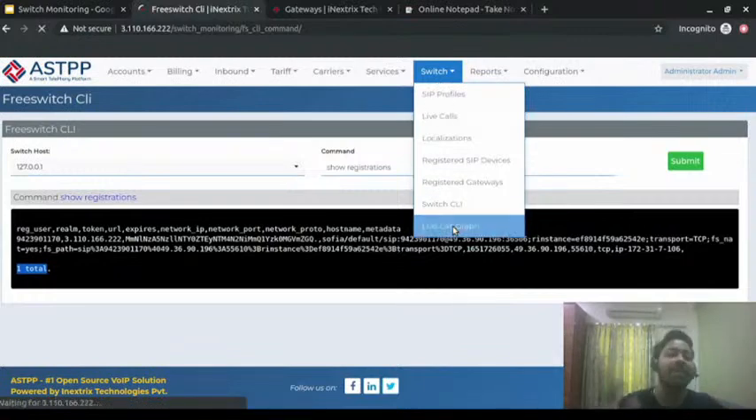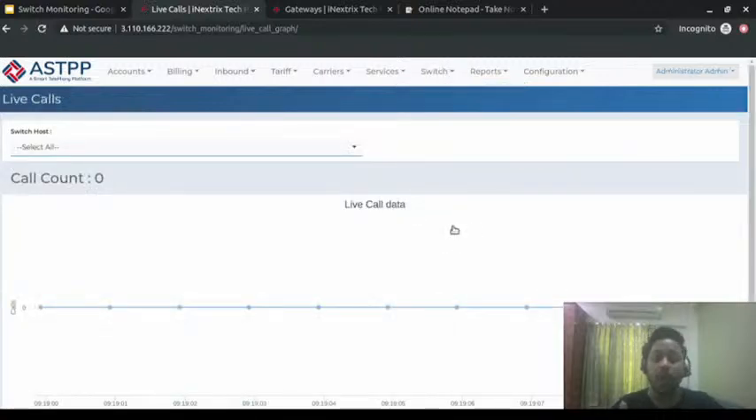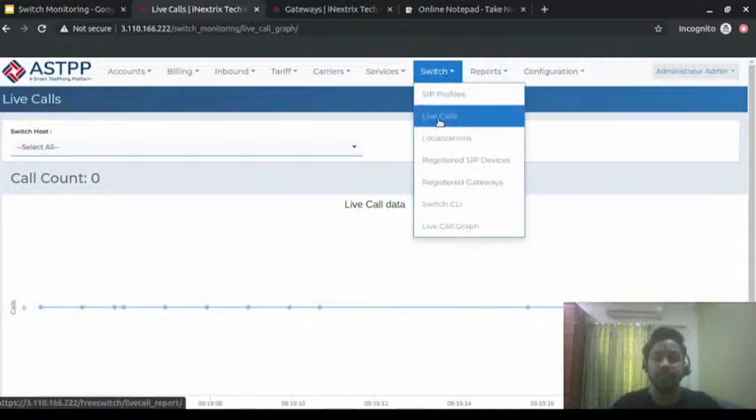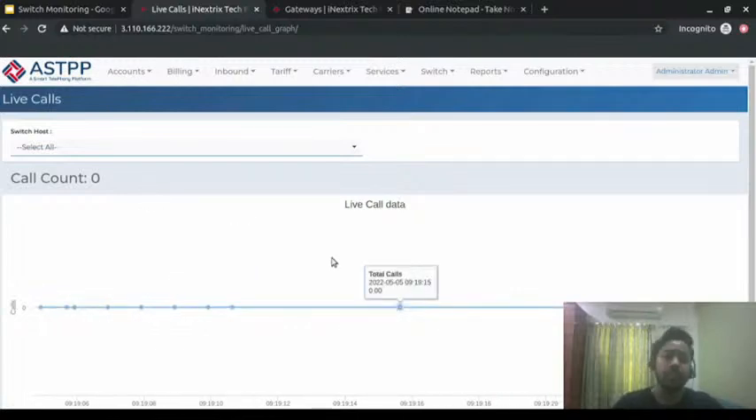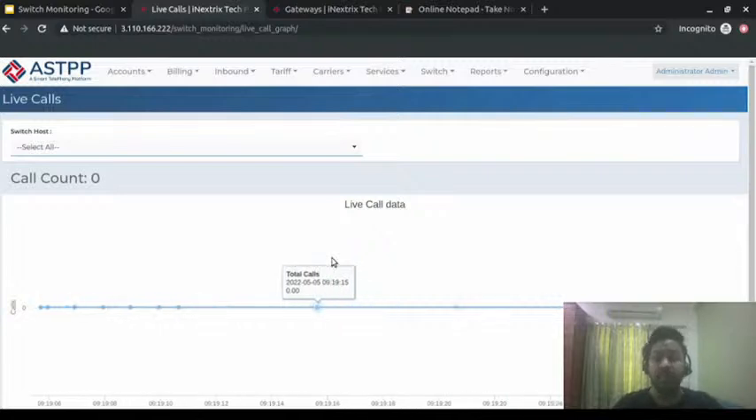And then lastly, the live call graph. A live call graph is like whatever the live calls, ongoing calls in your system, all the call count will be here, live call data will be here, whatever the graph you can see from here. Right now there are no calls in the system, so there is no graph or count. If there are live calls, you can see and monitor over here.